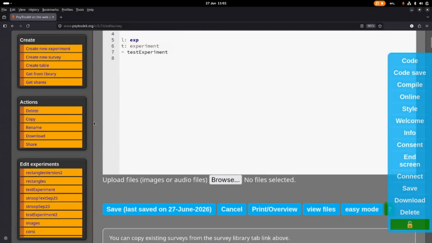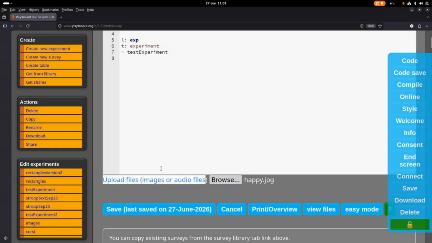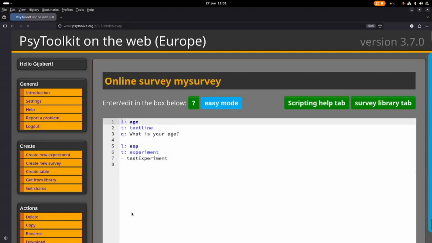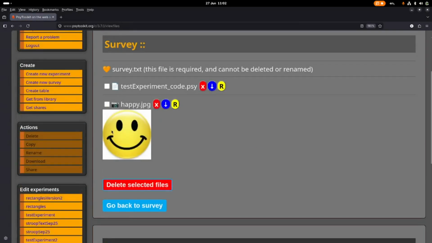The first thing that you need to do is you need to click here on Browse where it says Upload Files. So you need to upload an image. I have actually on my local laptop a file here, happy, that I want to upload. So I've done that, I save, and then I can look at my files. And if I look at my files now, I see I have uploaded an image called happy.jpg. So it's a JPEG image.